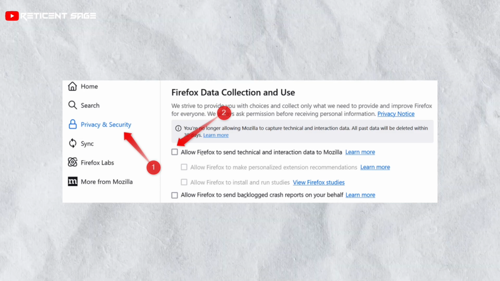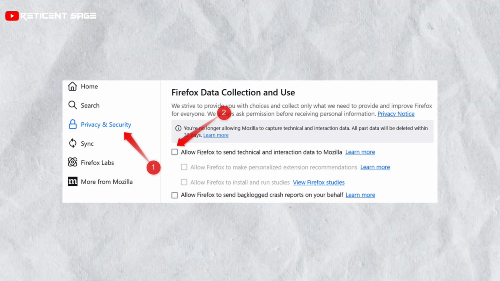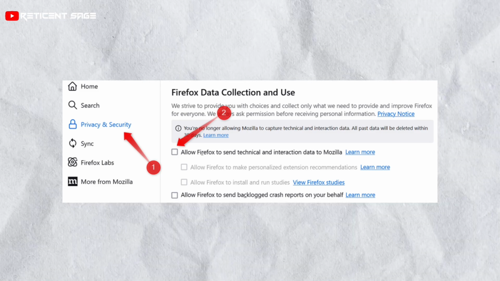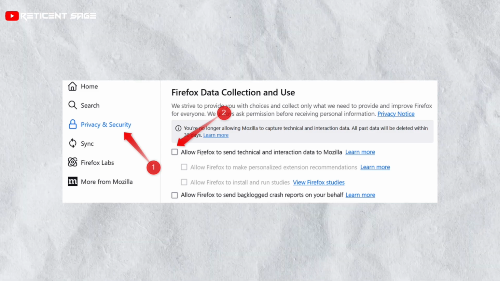Turning off this data tracking feature not only stops the data collection but also makes Firefox delete any technical details and data it has already collected within the last 30 days. Here's how you can do it.